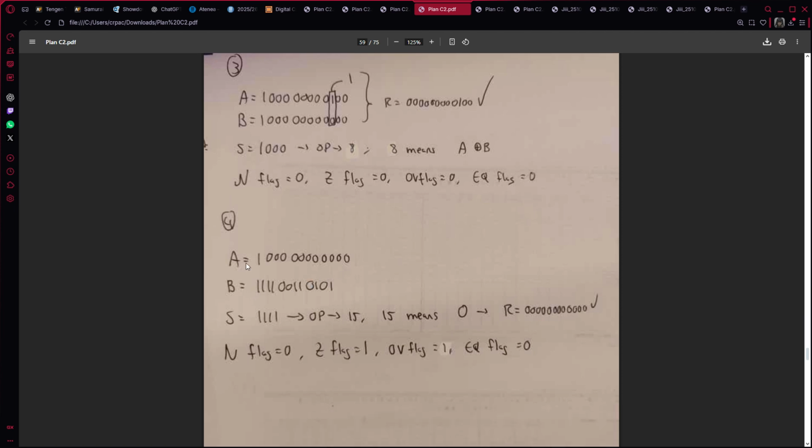Later we can see A 1 followed by zeros and B 1 1 1 1 0 0 1 1 0 1 0 1. The S is 1 1 1 1, that is the operation 15. 15 means that the result has to be 0, so the result is all zeros. The N flag is again 0 because it's not negative. The Z flag is 1 because the result is 0, the overflow flag is 1 because it's out, and the equal flag is 0 because A and B are not equal.